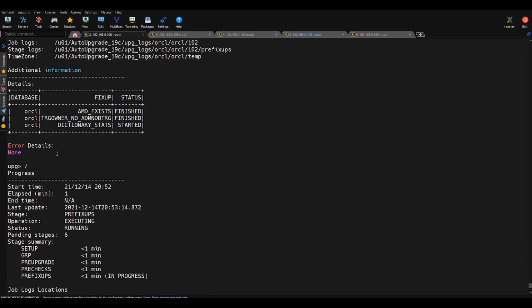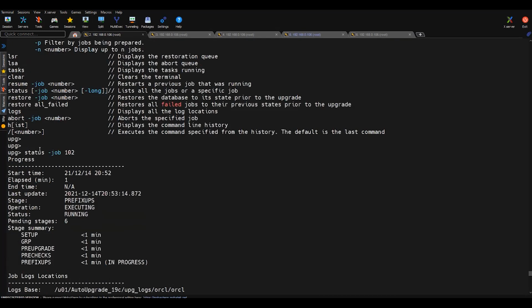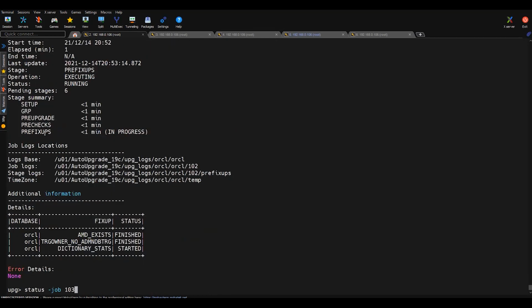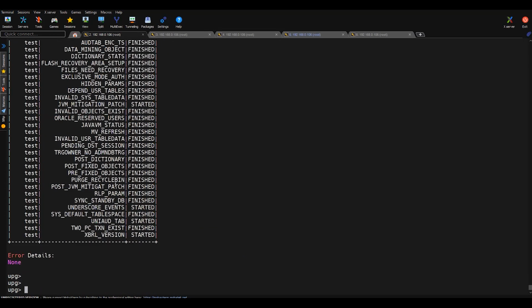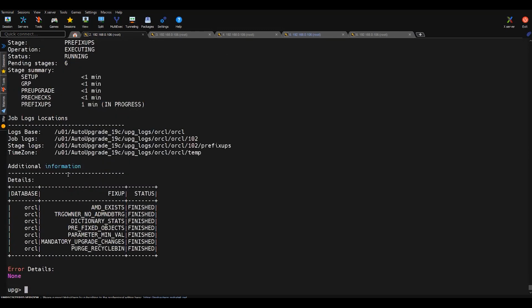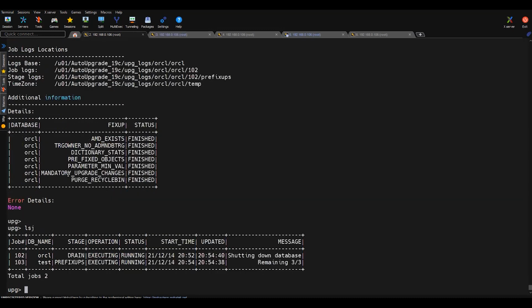Okay, and apart from that, let's verify the 102 job also. So we just have to run 103. Sorry, there are two jobs, 102 and 103. So I'll mention 103. It is going through these phases, right? And let's again re-verify 102. So 102 is running a little slow. You can run the LSJ command again.